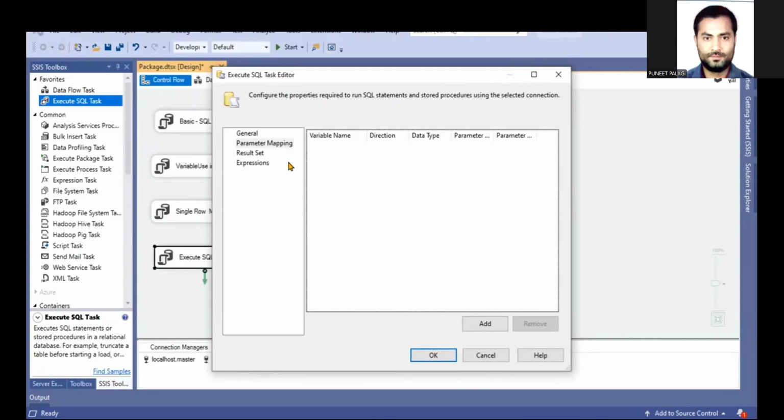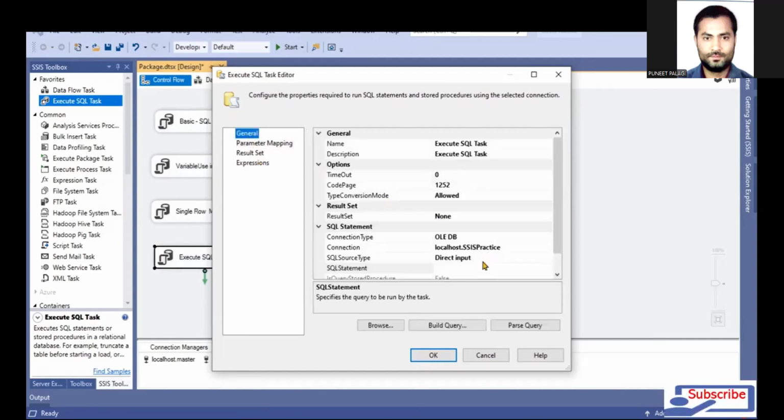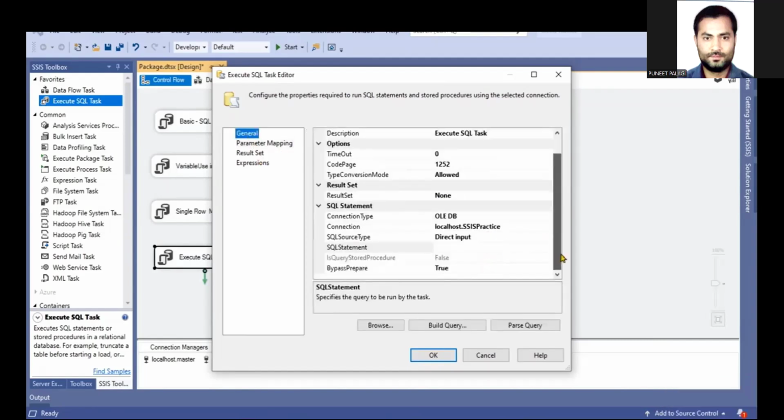Before going to the SQL statement, first we have to make sure what connection type we are using for parameter mapping. If we use OLEDB, we have to follow a specific syntax. If we use other connections, then we have to follow the syntax related to those. So let's see what syntax for OLEDB we have. So let's go to the SQL statement.